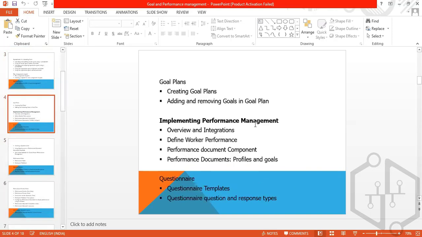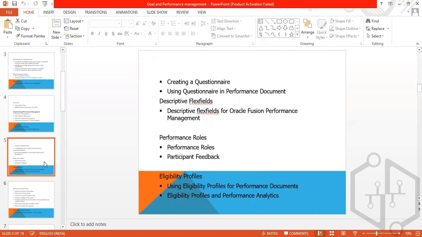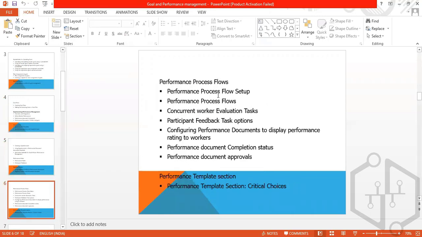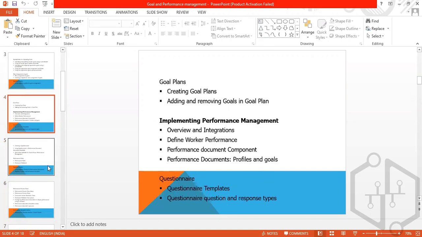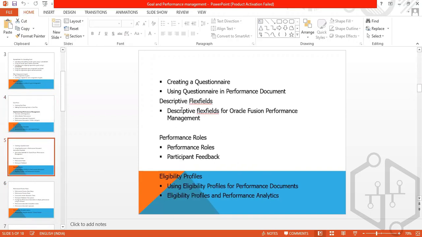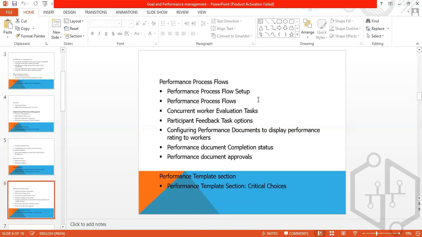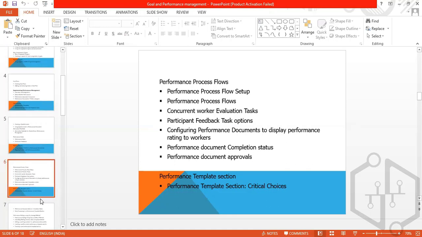Goal plans, goal library, creating goal plans, adding and removing goals and goal plans, implementing performance management with your integrations, define worker performance document, compliant performance documents, questionnaire templates, questionnaire types, eligibility profiles, performance process flows, questionnaire response, create a questionnaire, descriptive flex fields for Oracle Fusion Cloud HCM and performance goals, participant feedback, create eligibility profiles for performance document, eligibility profiles and performance analytics, performance process flow setup, participant document feedback, performance document approvals.